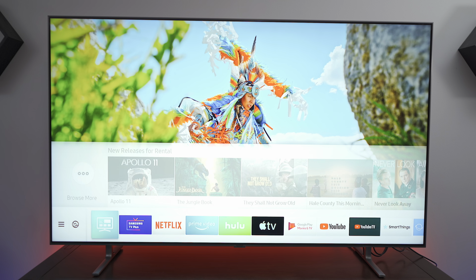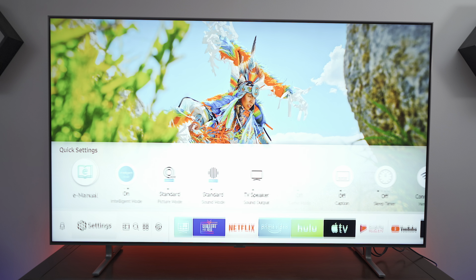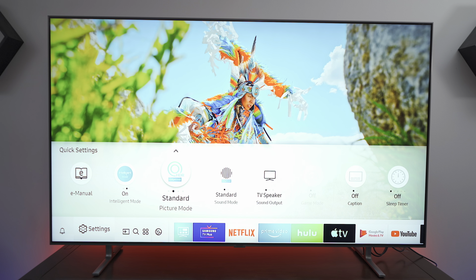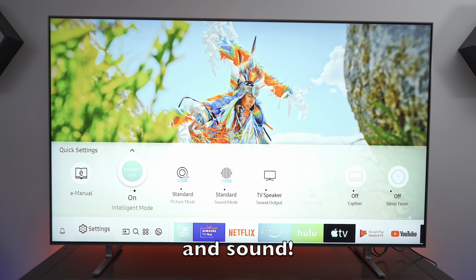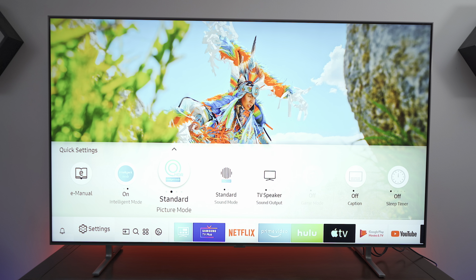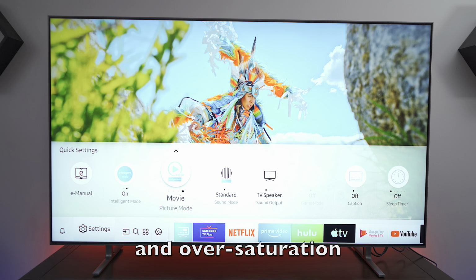Now the first thing we want to do is go to the menu and scroll to the left and go to picture mode. That's the first thing we want to change. And we're going to change this to movie mode because that's the most accurate picture mode. I have intelligent mode on, and this just allows the backlight to be adjusted depending on the ambient lighting in the room. So we change the picture mode to movie. The other modes have their own quirks, so some have too much contrast, some have too much of a cool tint. This one is the most accurate.